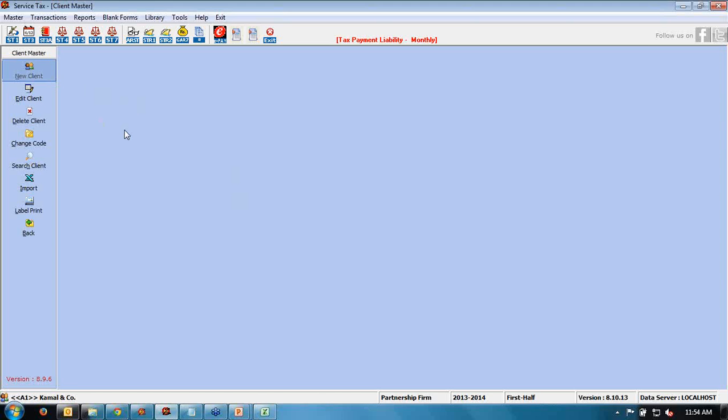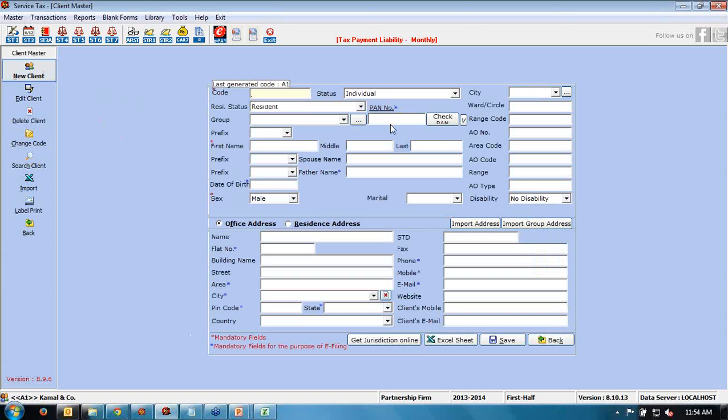In case you are preparing an individual client, then mention the individual proprietary firm name in the office address name column. And the individual person name you have to mention in first name, middle name and last name. So proprietary firm information you have to enter in the name column.